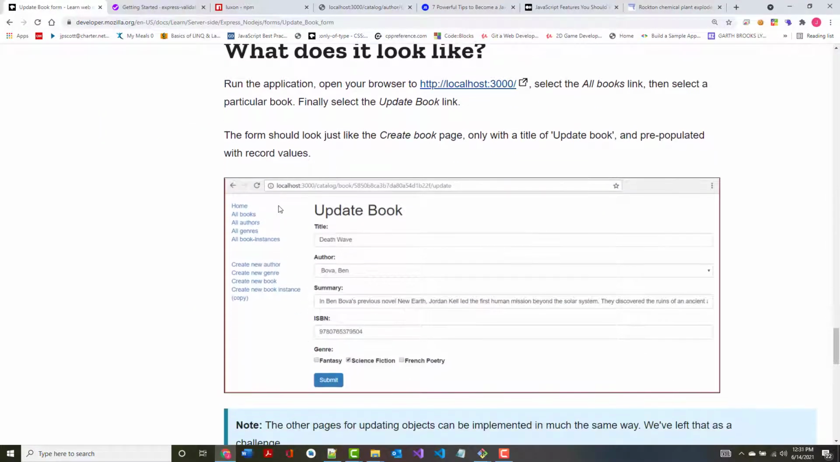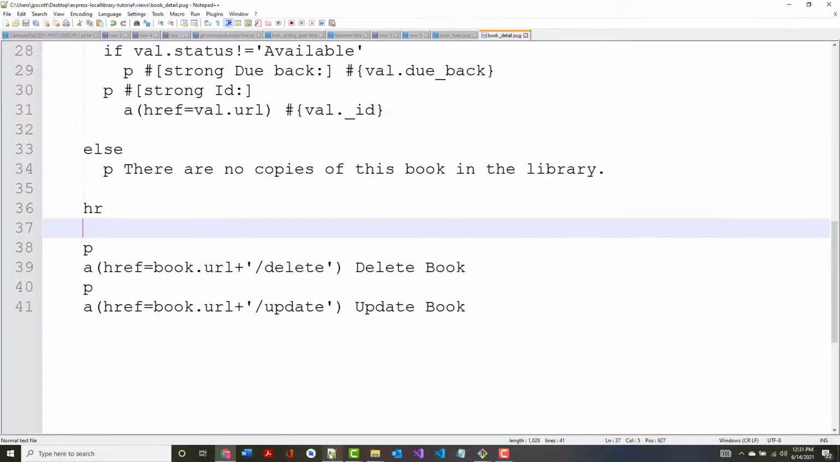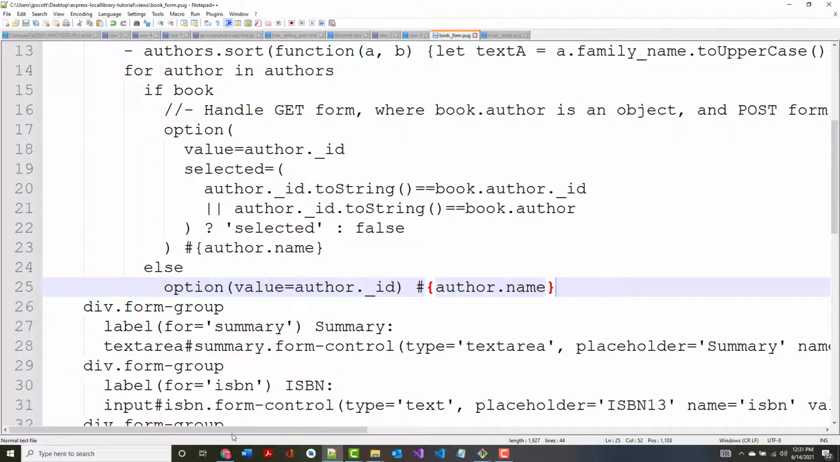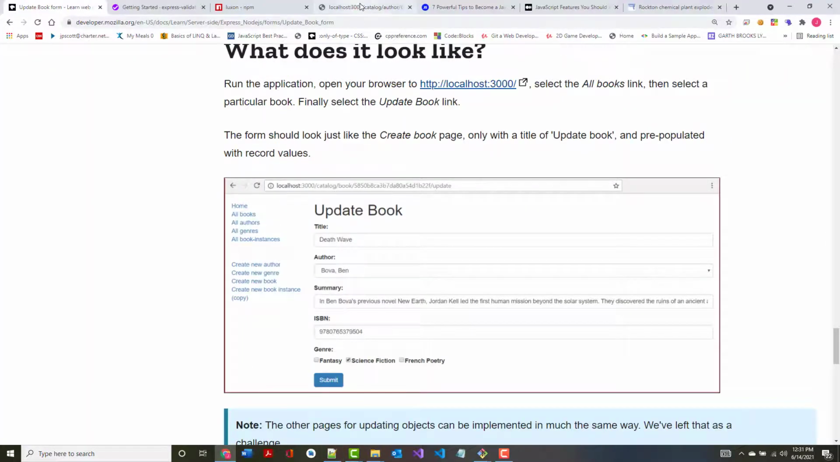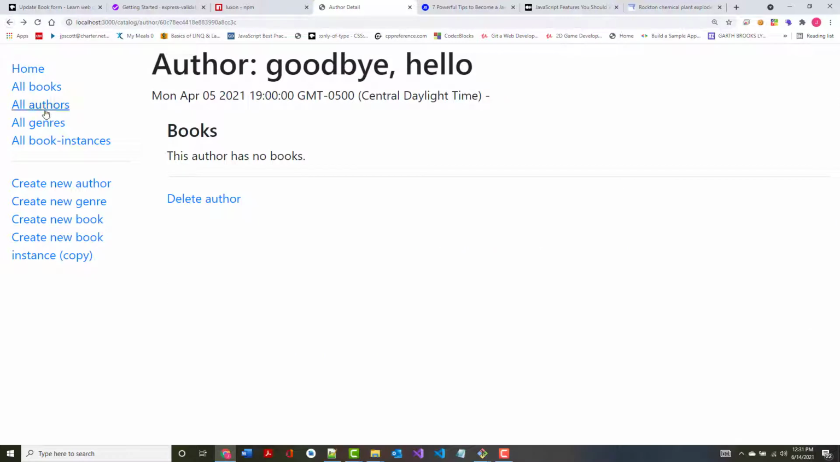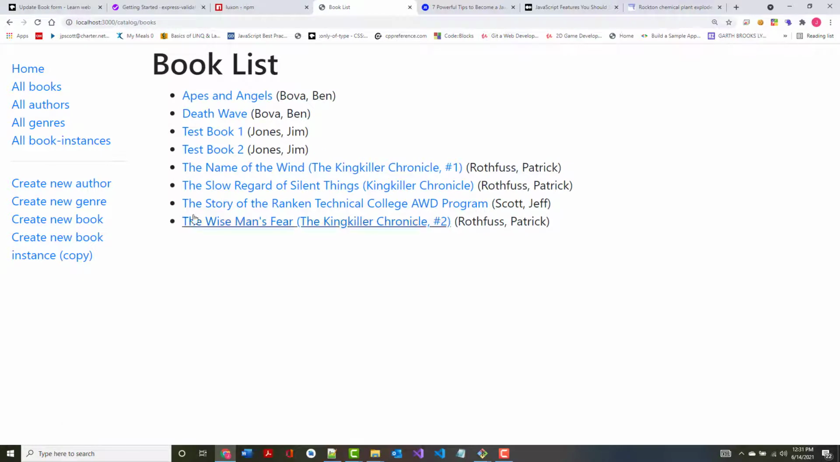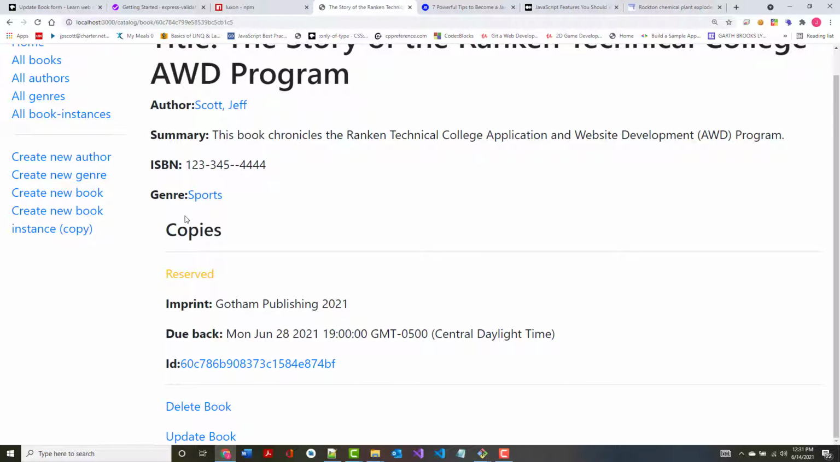All right, so now I'm going to try updating a book. So this has been saved. This has been saved. So hopefully I did everything correctly. We'll find out. So let's see. Let's go to all books. Let's go to this. Notice we've got delete book and update book. Well, that's good. Let's update the book.